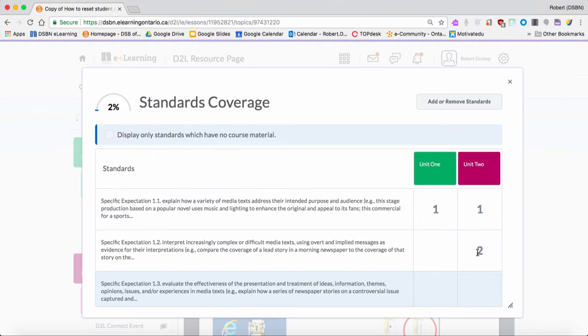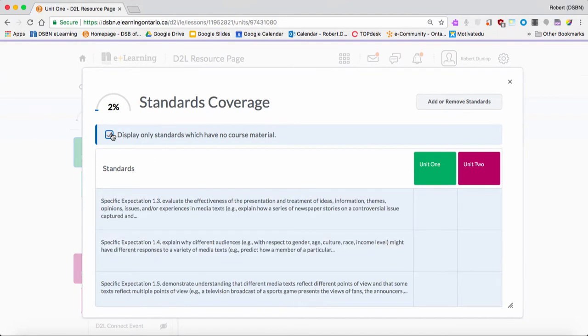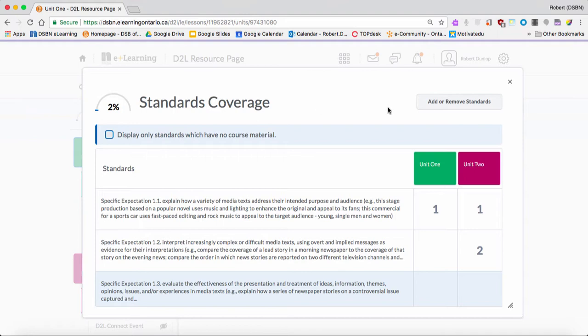So it tracks what expectations you're covering. Another nice feature is they have a checkbox which says display only standards which have no course material. So if you quickly want to see what you have not covered, you can click on that box. That's another nice feature.